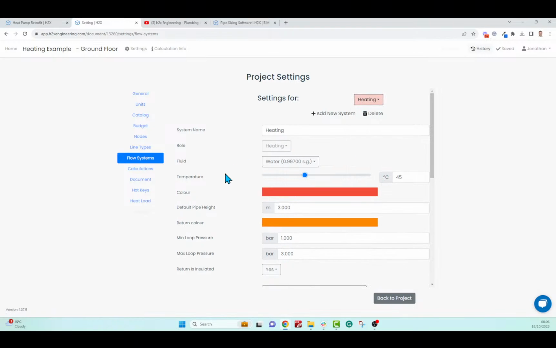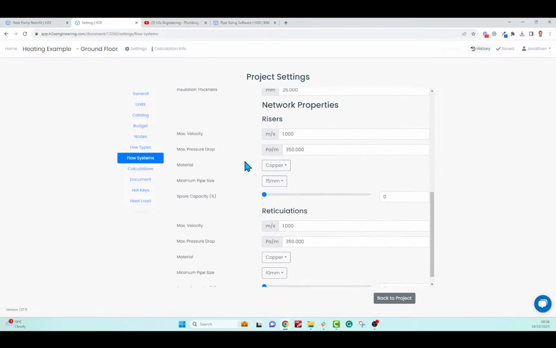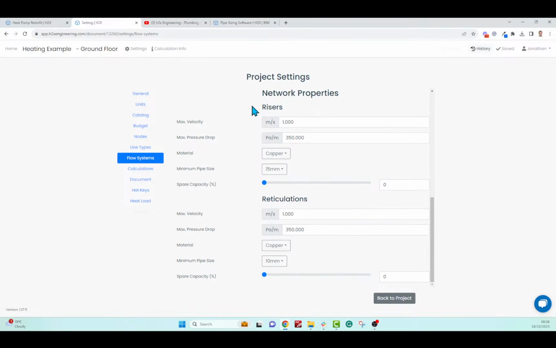There's a lot of information here, but just to call out the most important ones, the temperature is important. Feel free to change colors and names if you want to. But really, it's the pipe sizing parameters for risers, which are your vertical pipes between levels, which we're not going to have today, so we'll leave that out. And reticulation, that's essentially just your horizontal distribution pipes. It's set to a maximum velocity of 1 meter per second, a maximum pressure drop of 350 pascals per meter. So it will never exceed those two. You can change these numbers as much as you want.